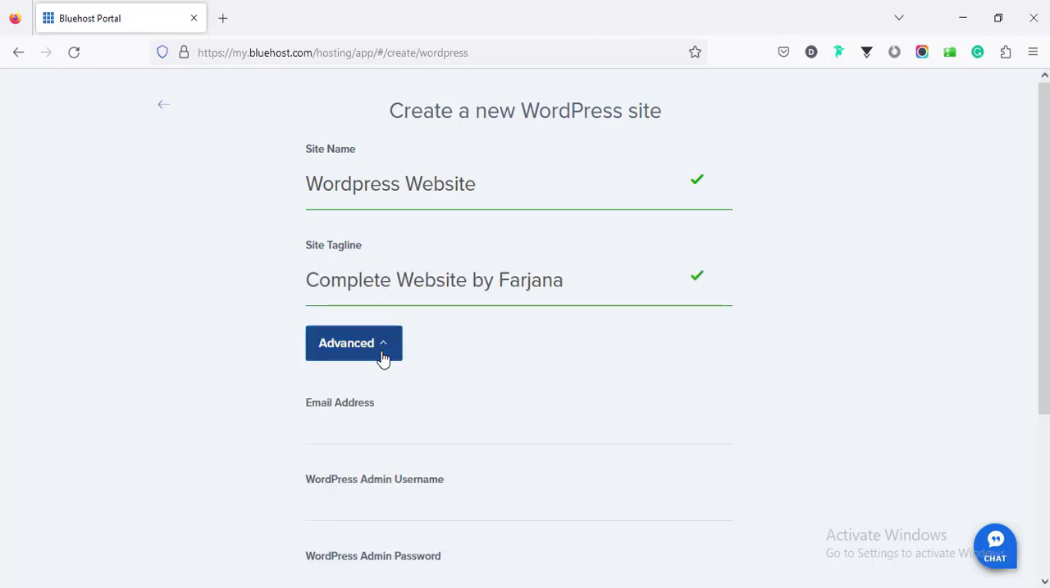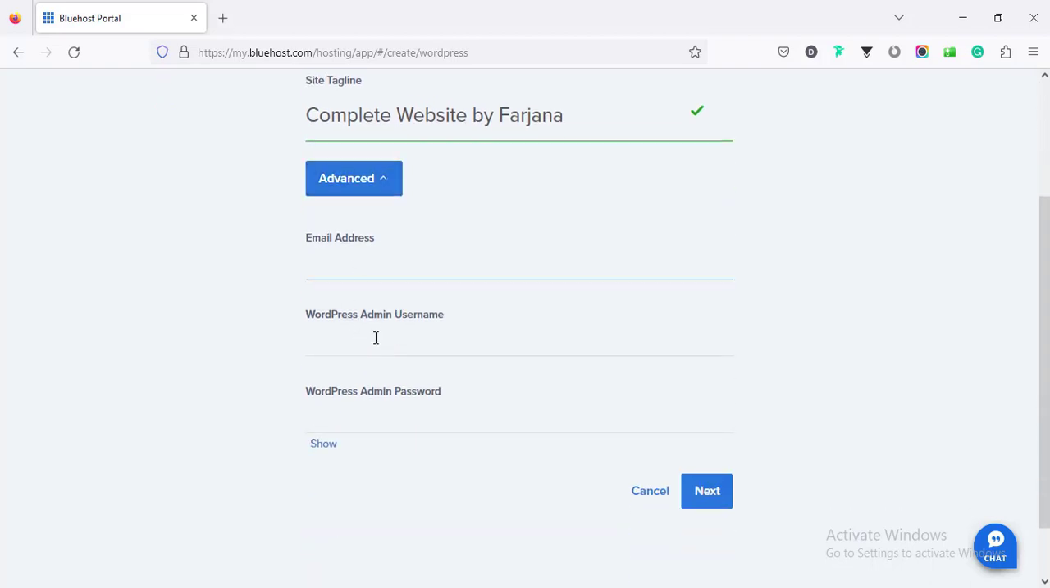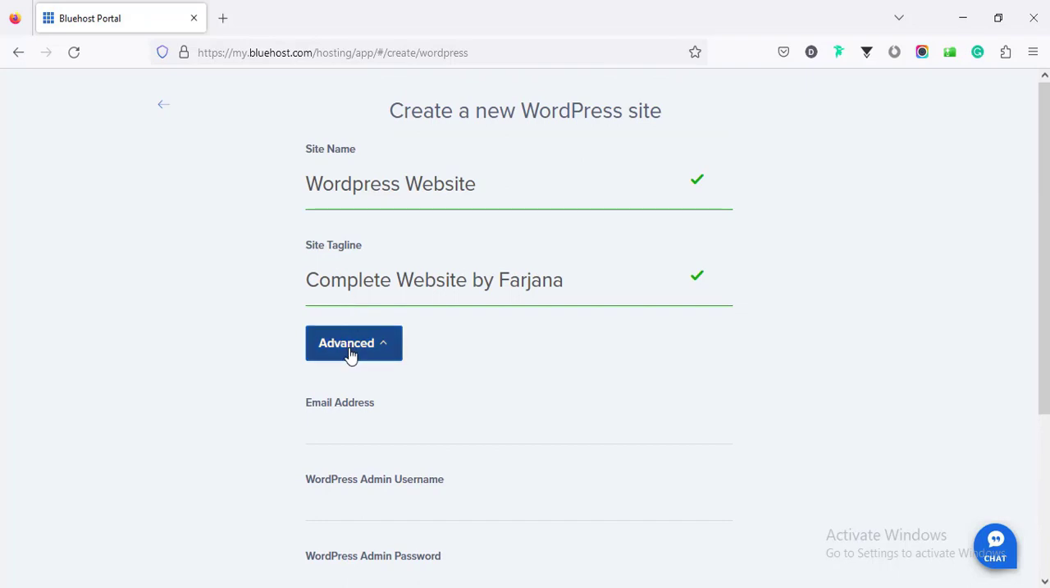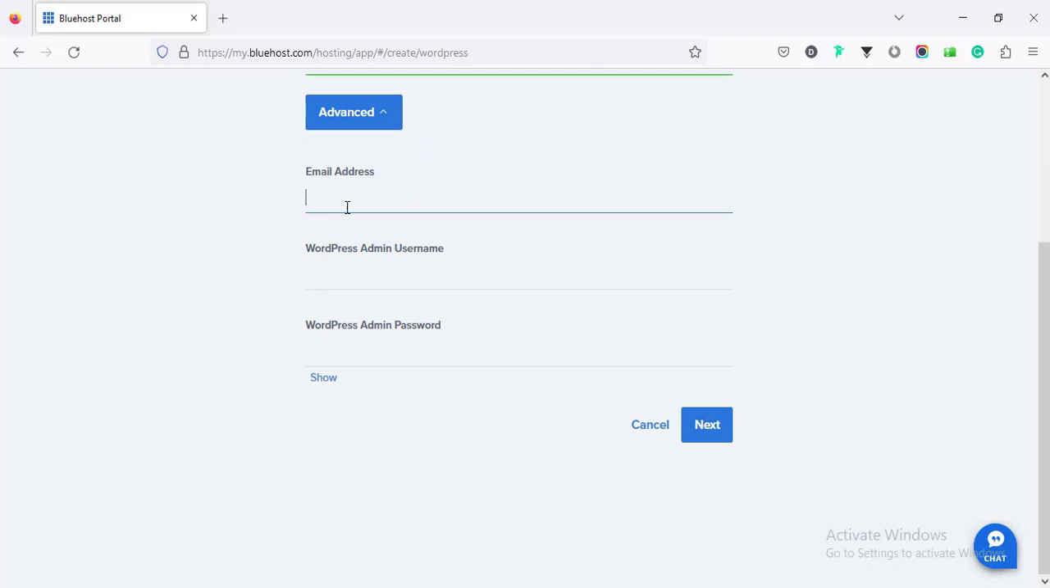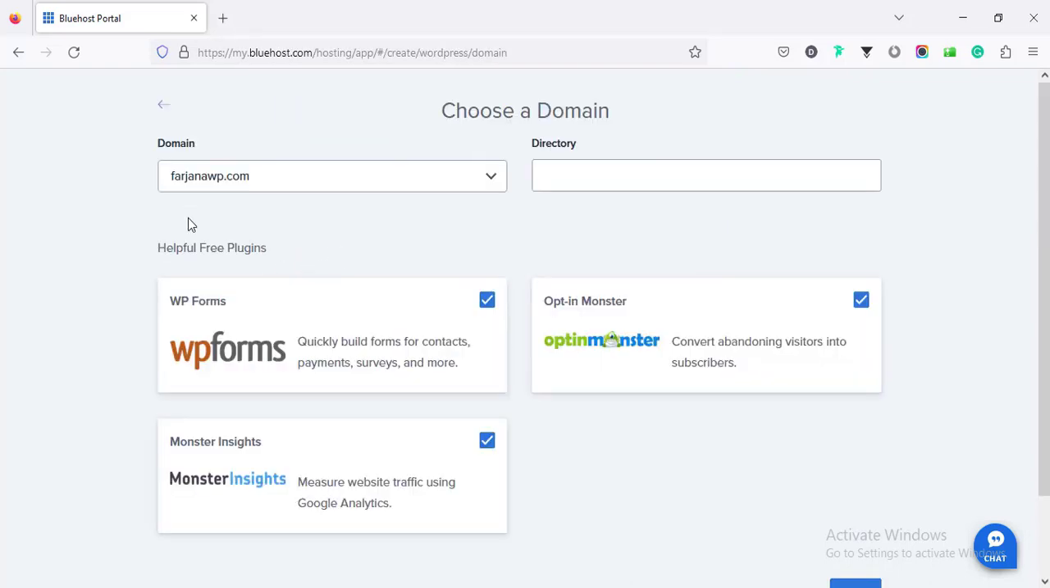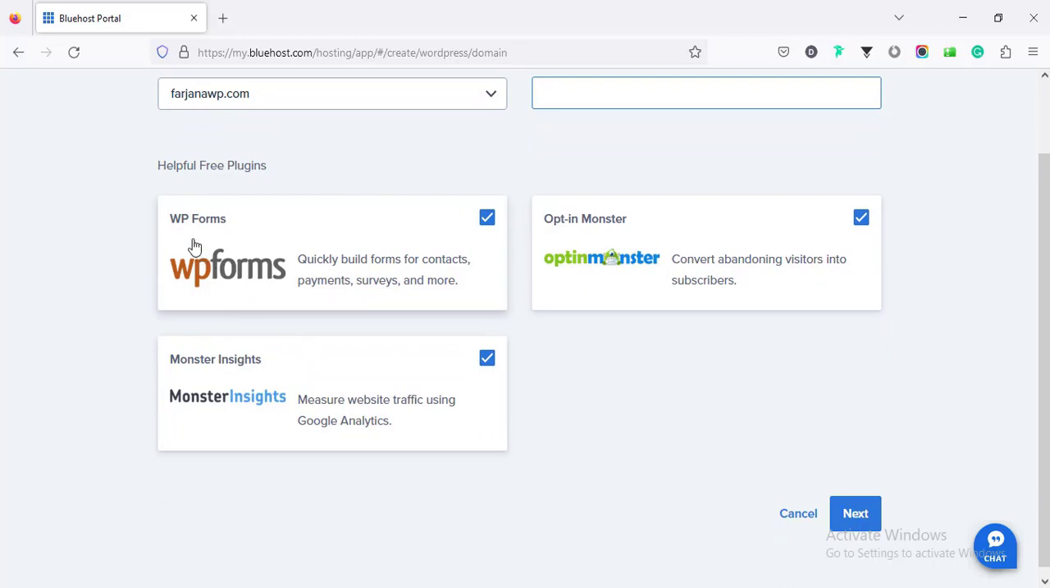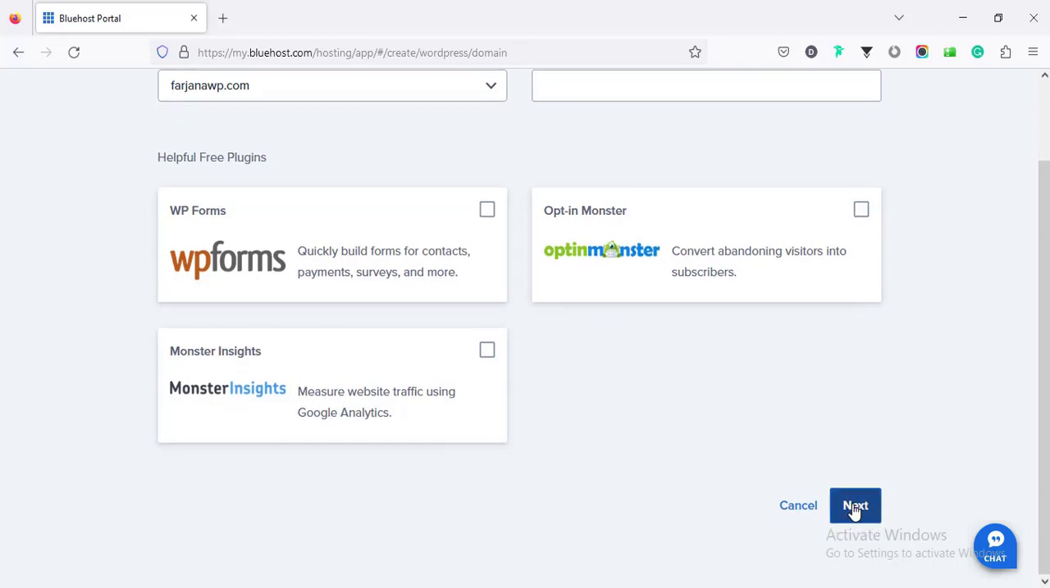Then here are some advanced options. We can set our email address, username and password, or if we skip that, they will create some information by default. I like to type my email address, username and password. I'm typing and then go to next. Here I'm going to install the WordPress website to the root domain, so the directory will be empty, and the default plugins we can skip, then go to next.